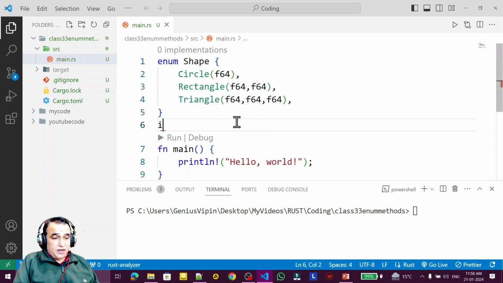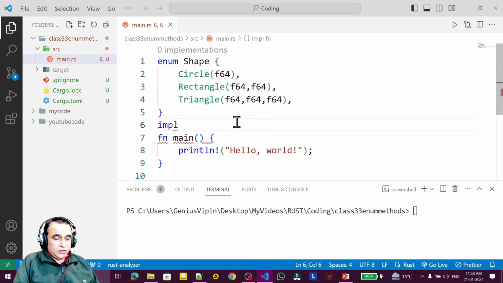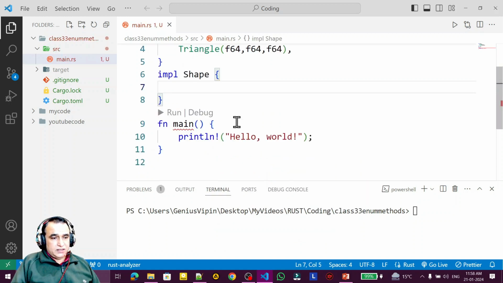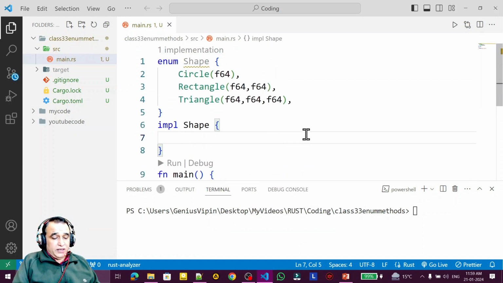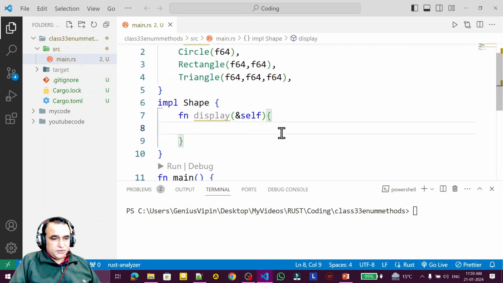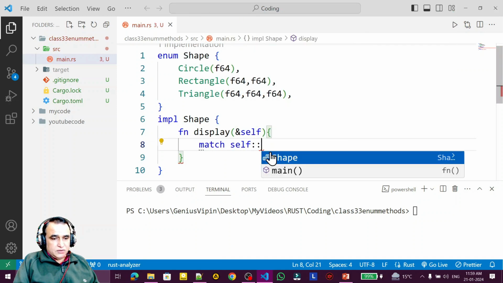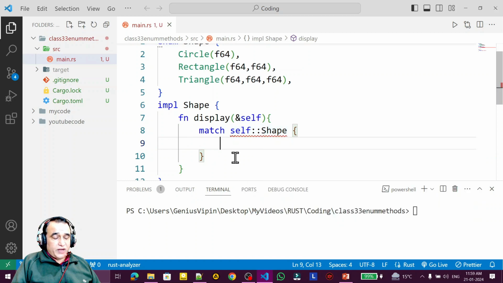Now I take impl. You know that we use impl for defining methods for a struct, and here I am using it to define a method for the Enum. So like this, impl Shape, and here I create a method, fn display, and we have self inside this. Here I check with the help of match, I say match self, and then I try to define the values here.